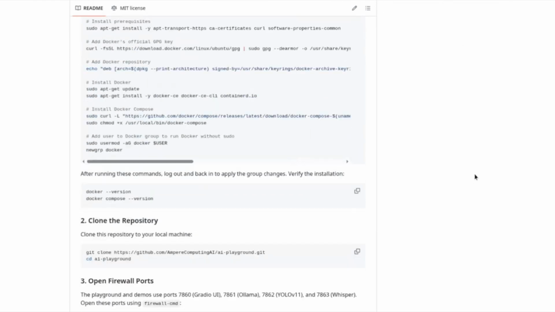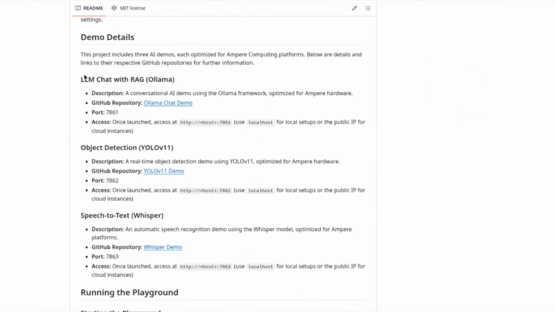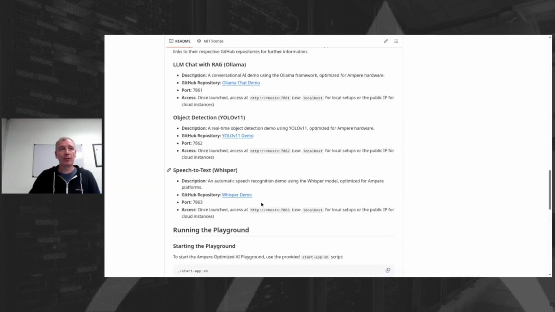Those 3 workloads are an LLM chat powered by Llama; object detection, so a video analysis workload, image segmentation, object detection, powered by YOLO v11, that's You Only Look Once; and then a speech to text or automated translation workload with Whisper. That is a neural net based application.